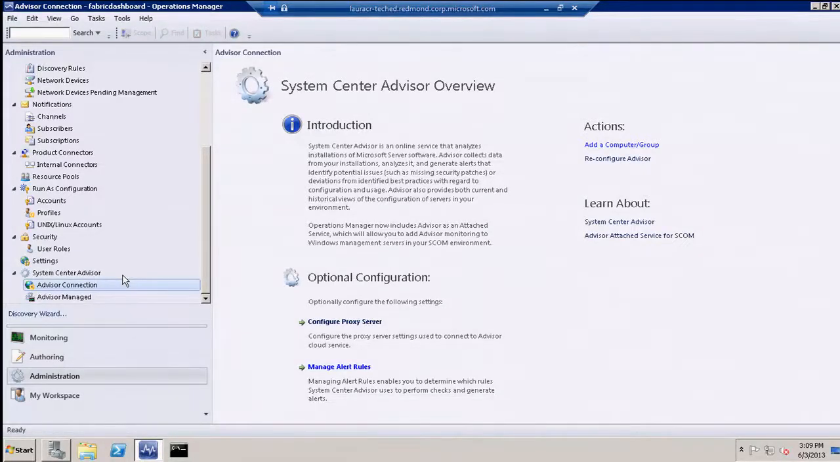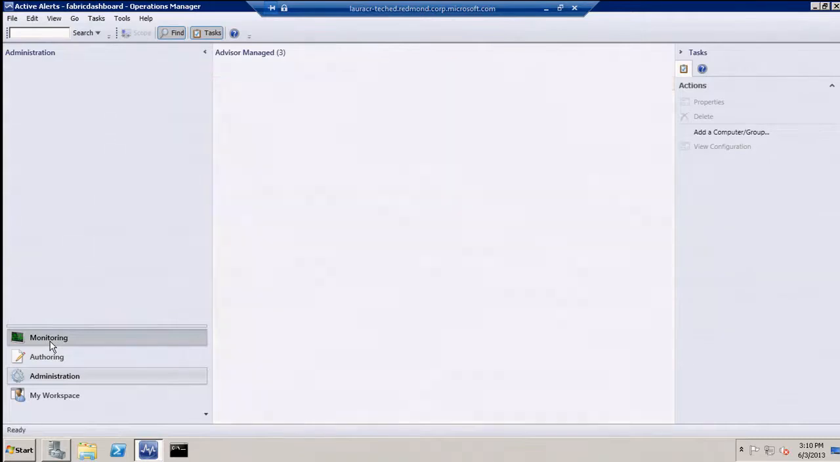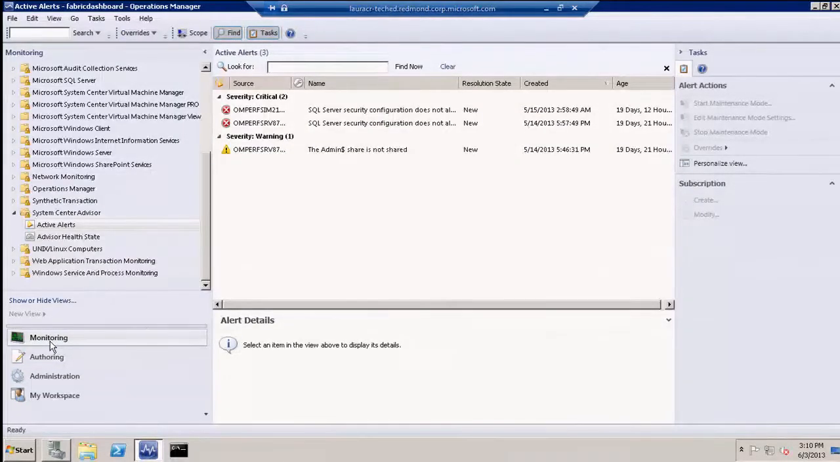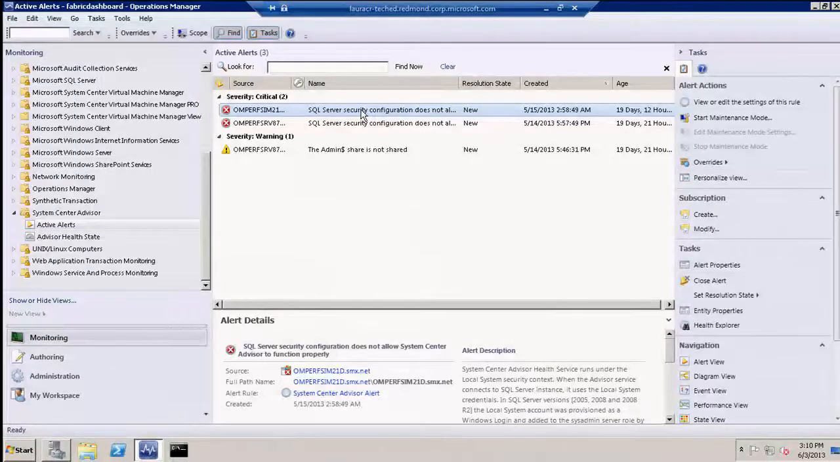Now, once your management server is hooked up to the Advisor service, your management group is connected to the Advisor service, you're going to start picking which computers or computer groups you want to opt into Advisor. And that's what we meant when only the machines that you select will receive the Advisor analysis. So in my case, I have 3 machines that I've decided to opt in. In the same way that Operations Manager alerts show up, you're going to see Advisor alerts under the monitoring pane, but they will be separated under the System Center Advisor folder. And as you can see, I have 3 alerts here, 2 critical, telling me that my SQL Server configuration is not actually letting Advisor run.